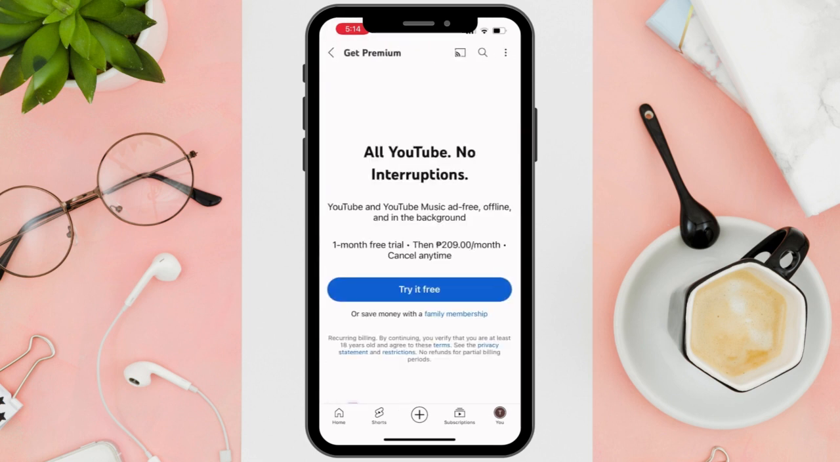YouTube Premium will then offer several benefits, including background play. To enjoy background play, you can either subscribe to YouTube Premium or take advantage of the free trial if available in your region.